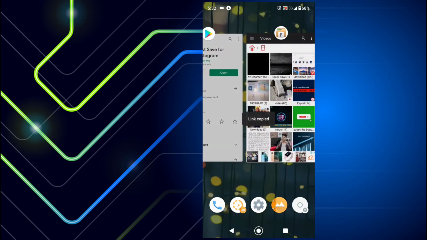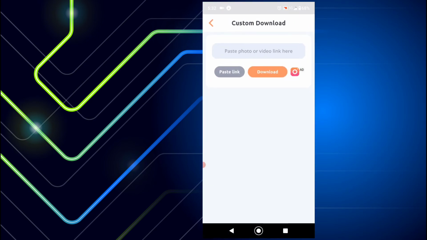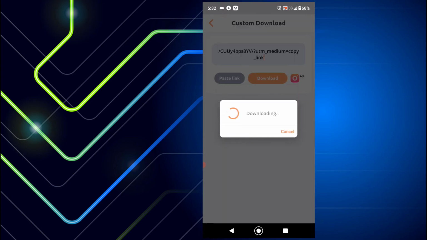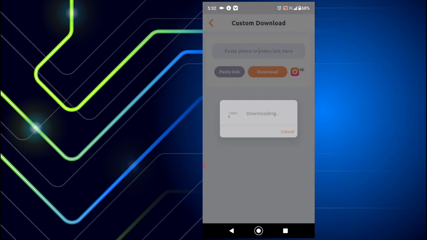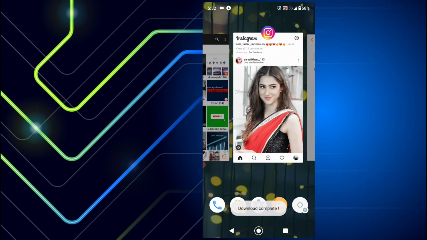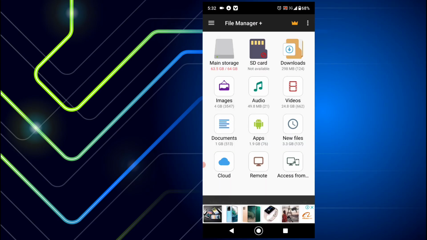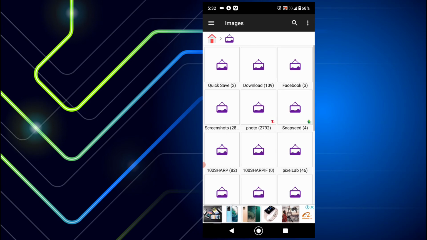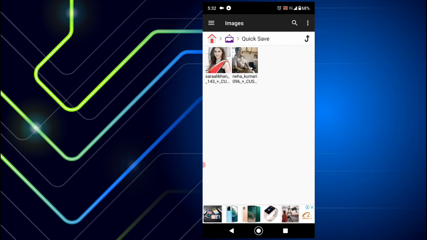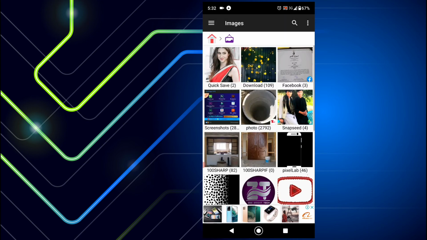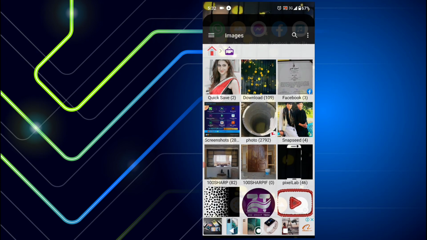When you click that, open your Quick Save application and paste that link again and click on download. Downloading is succeeded, and you can see that photo in here. Yeah, you can see that photo is in here. You can see the title of this Quick Save 2.